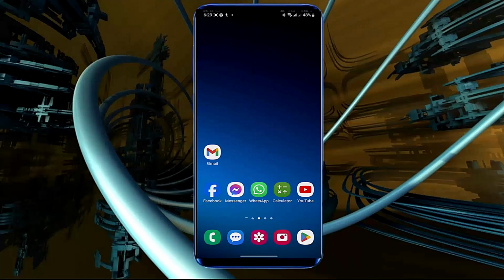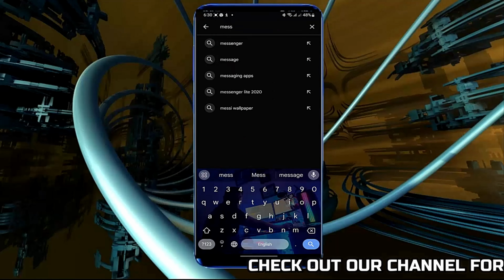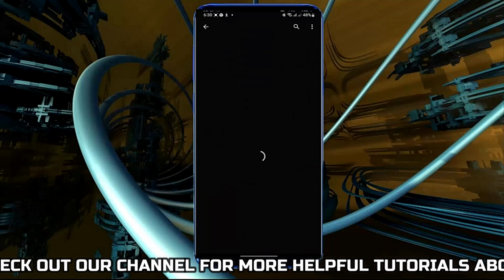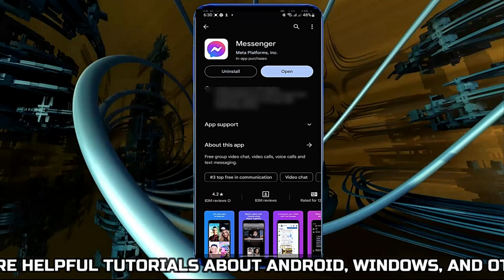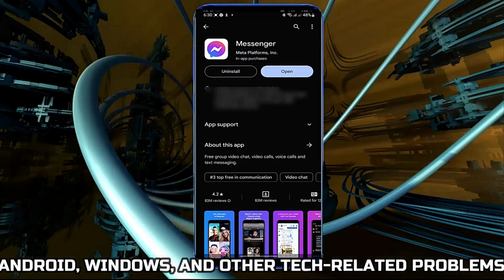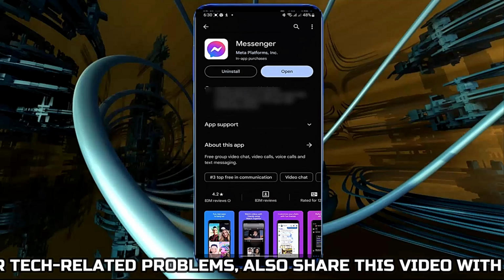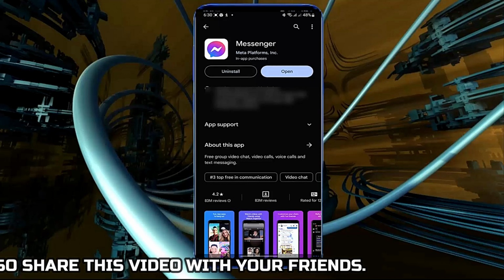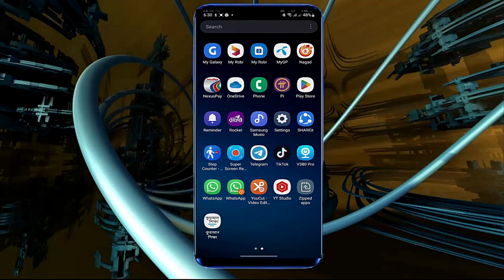First of all, open your Play Store and search for Messenger. If you find any available update for your Messenger application, then update it. In my case, there is no update available. Once it is completed, go to the settings of your phone.